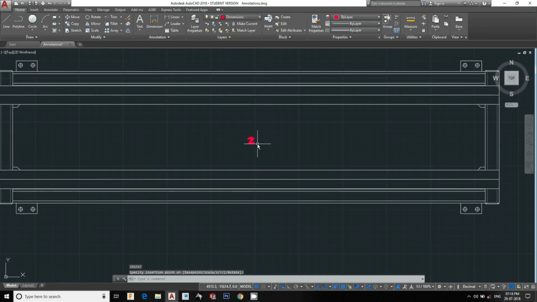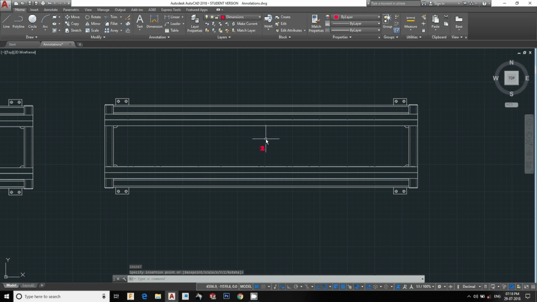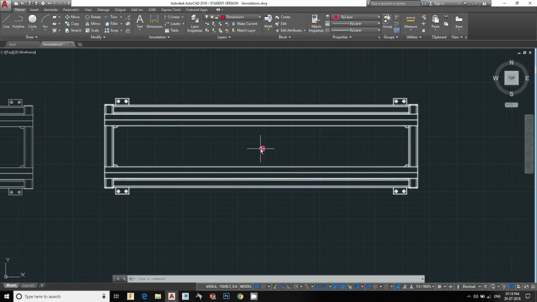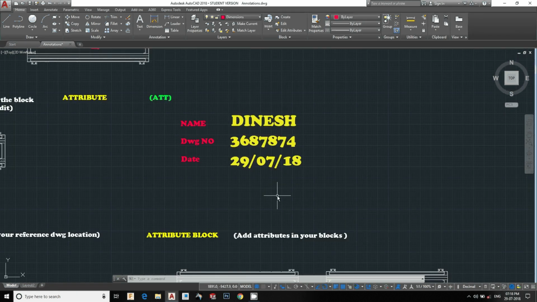What happened? The number 2 will be added. This text size is too small, but no worry about it. You have to make a scale to whichever size you want, then block it. Okay, simple thing. The next thing, I'm going to make a block for this.